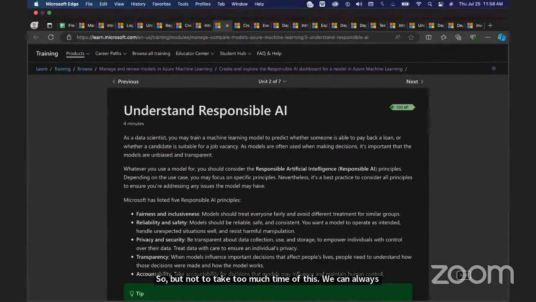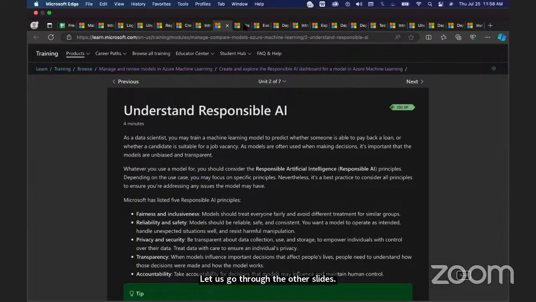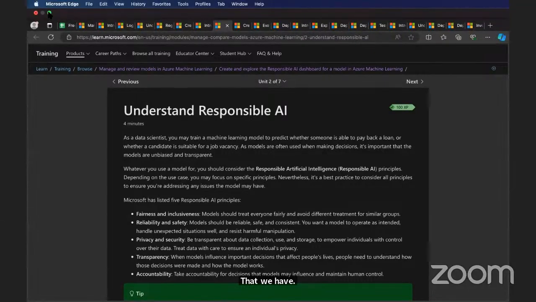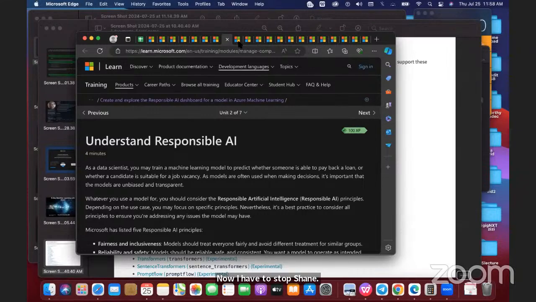Let us go through the other slides that we have here. Where do we go? I have a little bit of a challenge navigating this. I don't want to stop sharing, but it's not allowing me to. Okay, here we go.